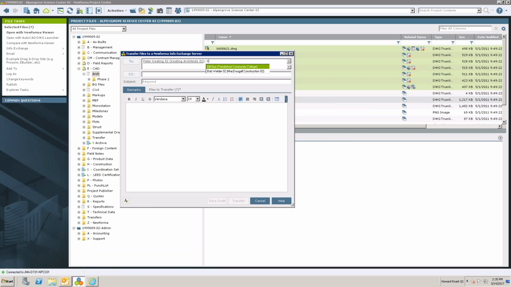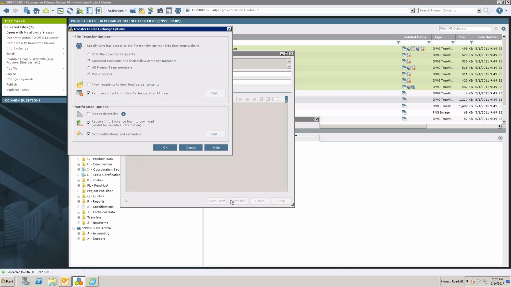So I'm going to send it to Peter. He's the architect. I'm going to send it to Bob. He is the construction manager. Put in my wonderful subject, type in my remarks. I can check what files I want to send, and I'm going to transfer them out.